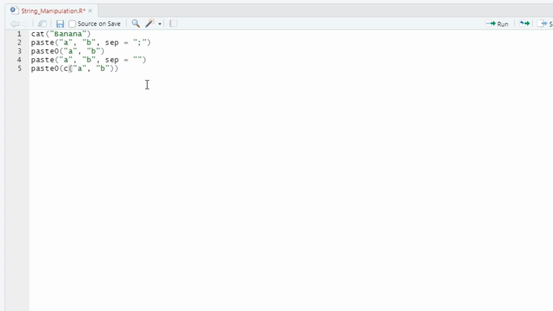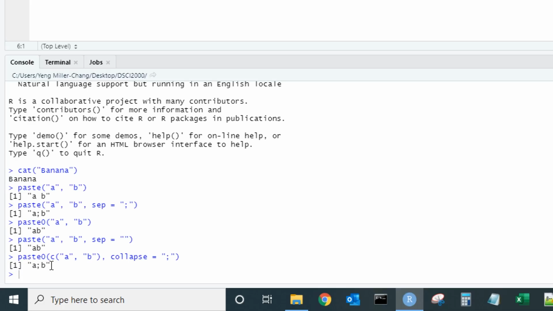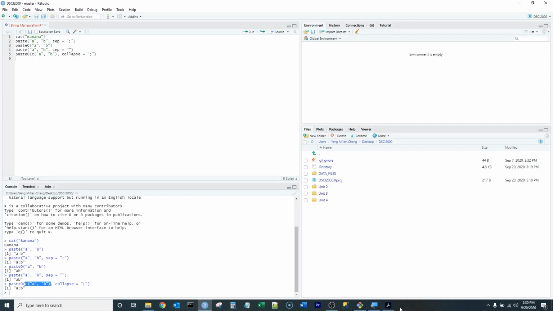In this situation, because I'm working with a vector, I would have to add the collapse argument to this with whatever separator I want between those. Let's press Ctrl Enter, and this gives me A semicolon B. So the main difference between sep and collapse is that sep is meant to work with individual strings as arguments, whereas collapse works with a vector of strings rather than individual arguments. Let's scroll back up and get back to the slides.